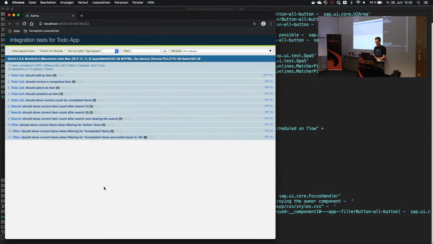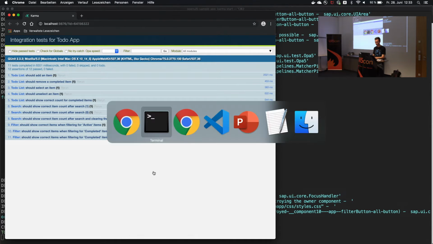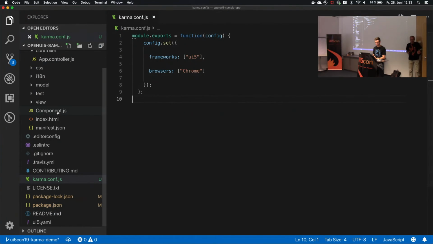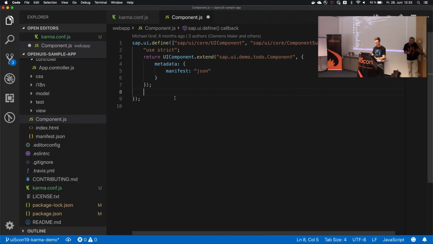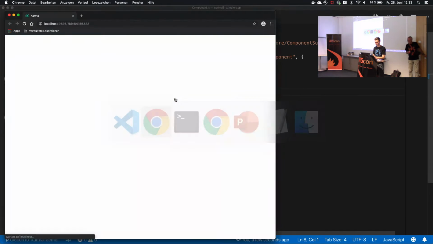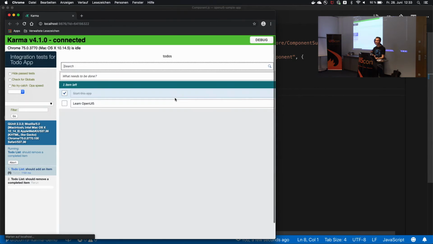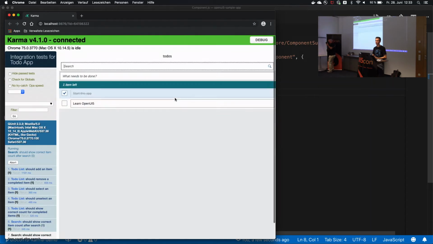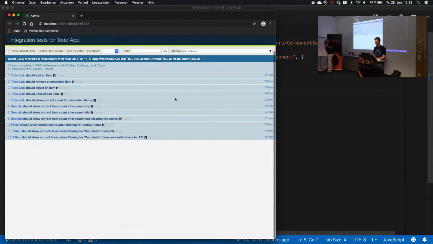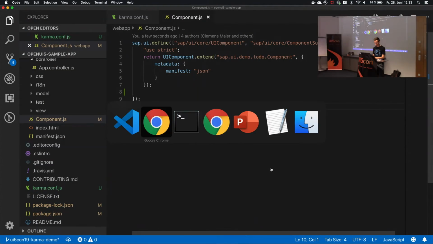So right now the browser is still there, and that's because Karma is running in, so to say, watch mode. So if I now would change files in my app, I will just add an empty line here, you will see it executes the tests again. So this can be used for test-driven development. Okay, so that's already working.